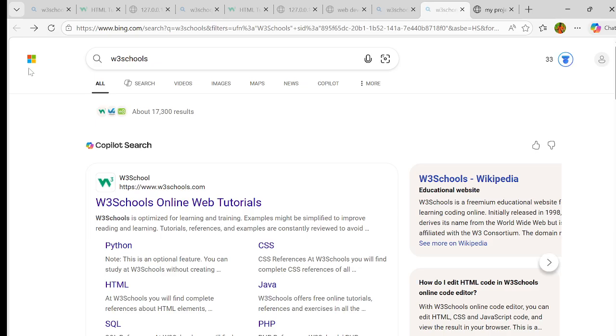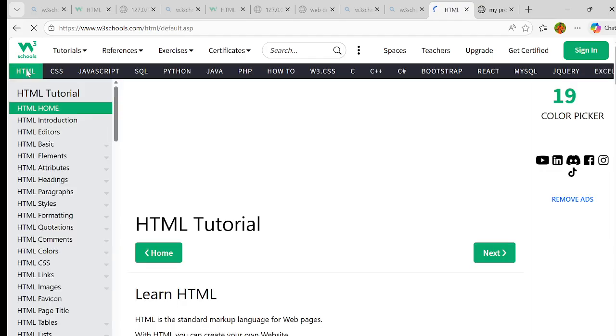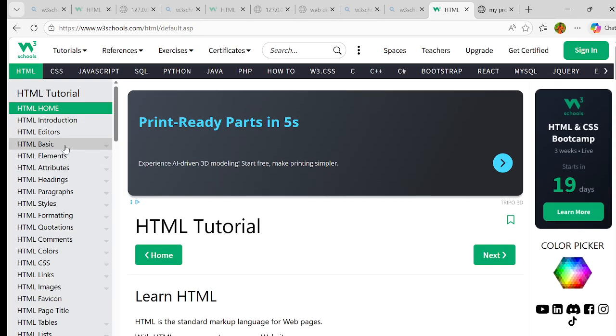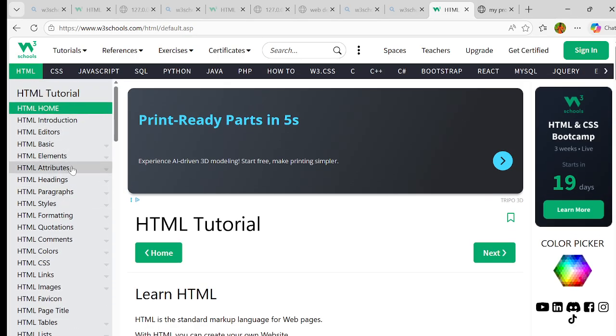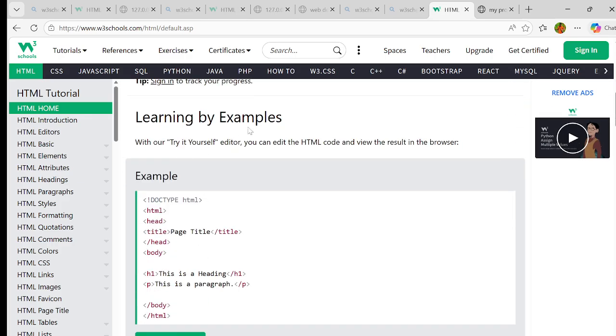So we are on HTML. On HTML also, there are subtopics we are going to treat, like how to link. We have already done that one. Also how to link a video, image, how you can create a table, forms, attributes, a lot of things we are going to treat here. So now let's start here. Let's see. As you can see, learning by examples.